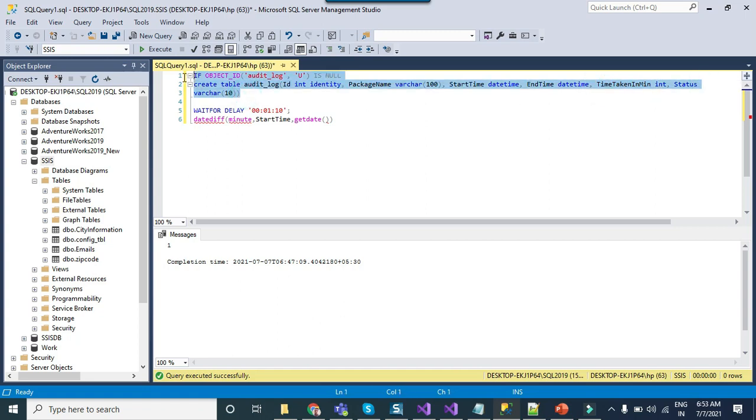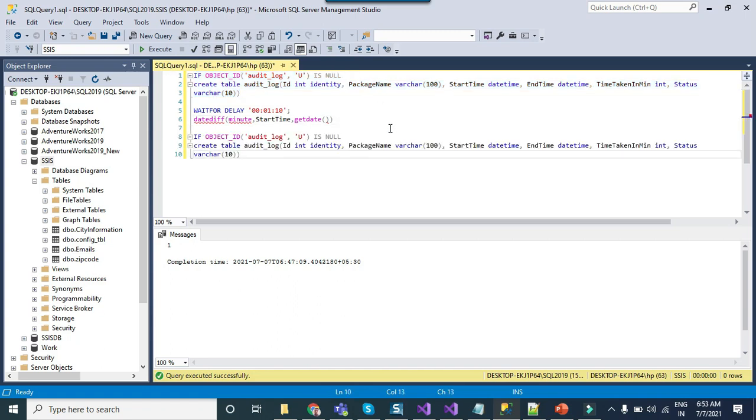So we will be creating this particular table in the SSIS package and then maintaining all the logs in this particular table only. Let's copy this particular query. I will share all the queries used in the SSIS package, and you can download those queries from the link that I will give in the description of this video.